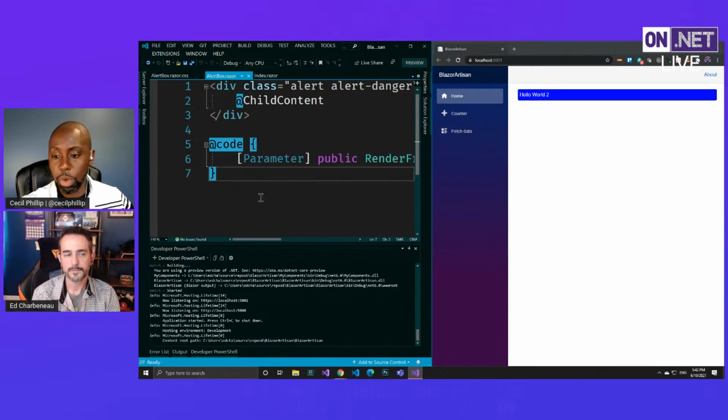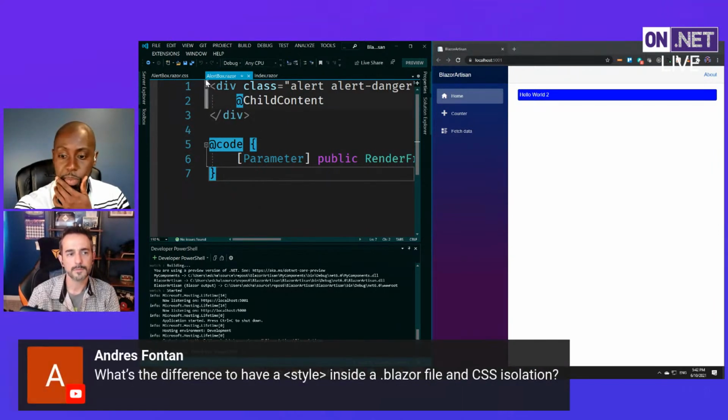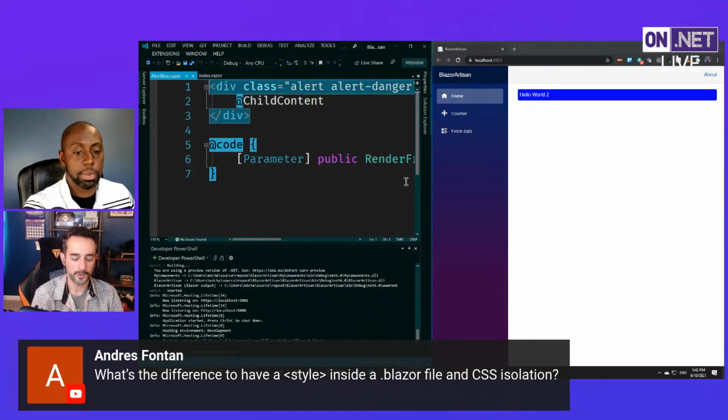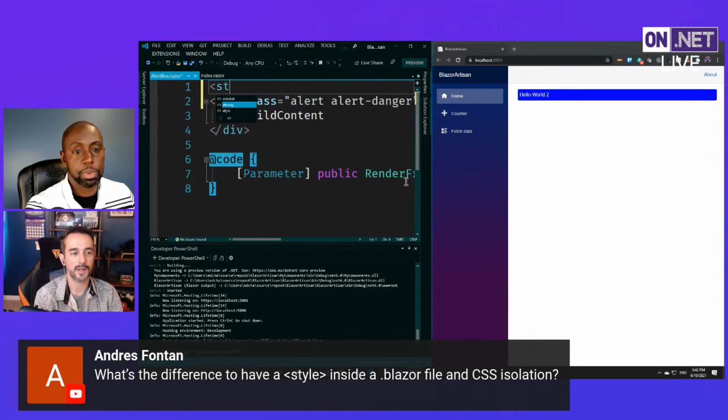Got it. And then another question we have in here, this one's coming from Andreas. What's the difference between having a style inside of a Blazor file versus CSS isolation? Okay, great question. Because one thing that you really don't want to do is throw a style tag up here.